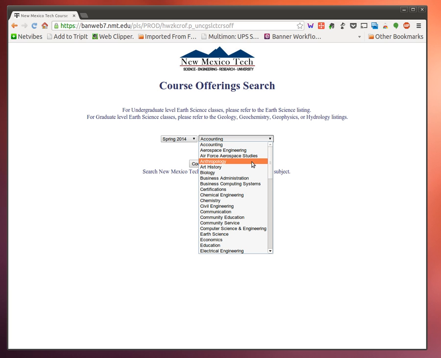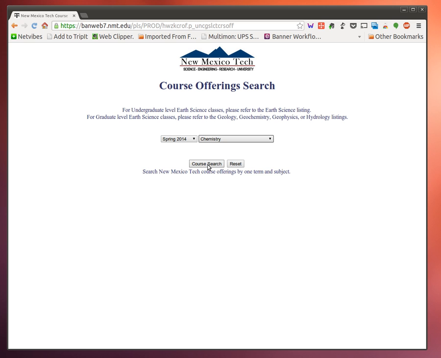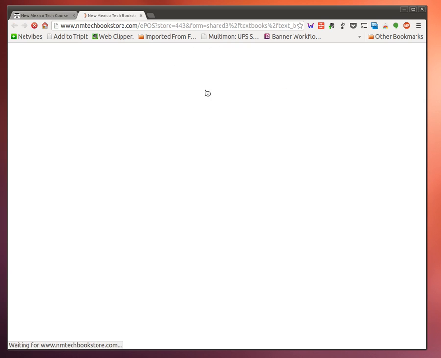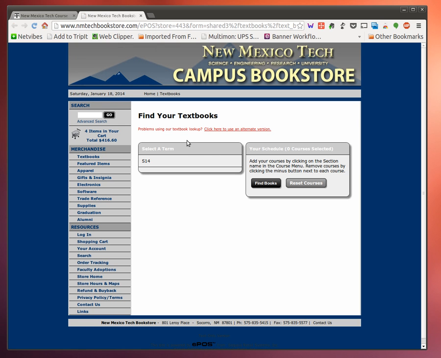And we can go look up the schedule of classes and find out when Chemistry 121 meets. And here it is, the different sections of the class. And I want to find the textbook that's required for Chemistry 121. So I go to Search for Textbooks, and this page is put up by the New Mexico Tech Campus Bookstore.